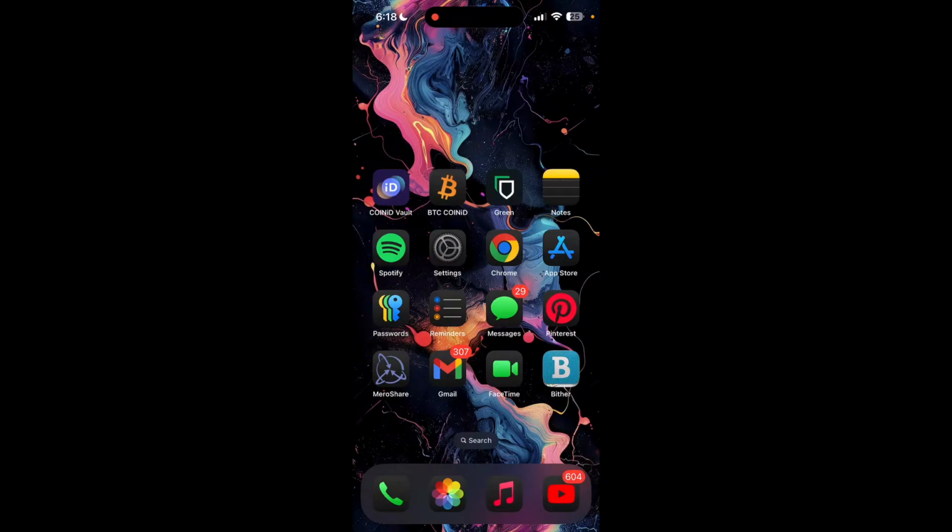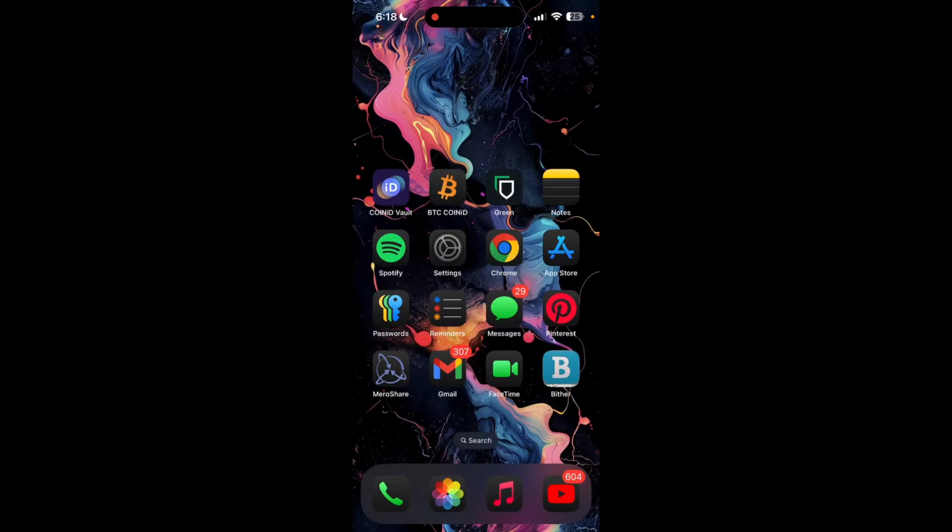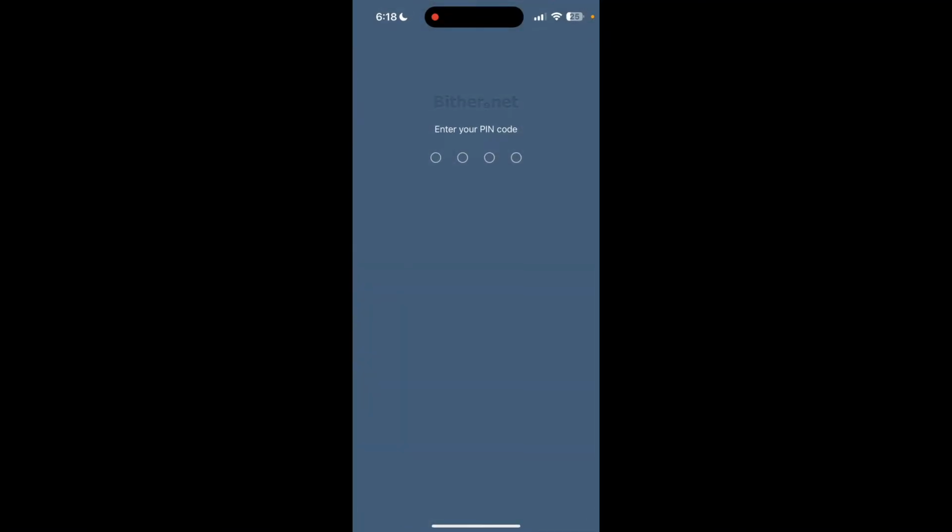In this video, we are going to learn how to change QR code precision in Bither Crypto Wallet. First of all, make sure that you are connected to your internet. After that, find and open Bither application on your device. Now, enter your PIN to log into your account.